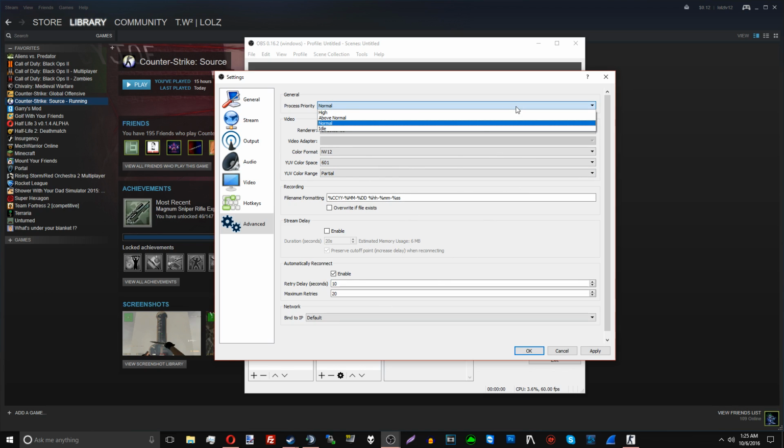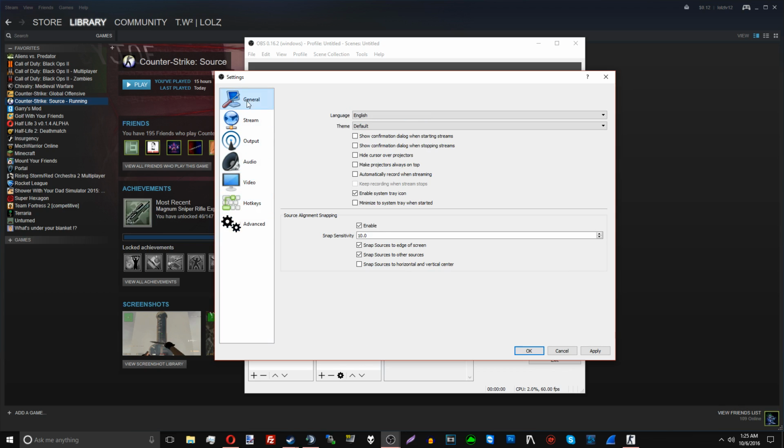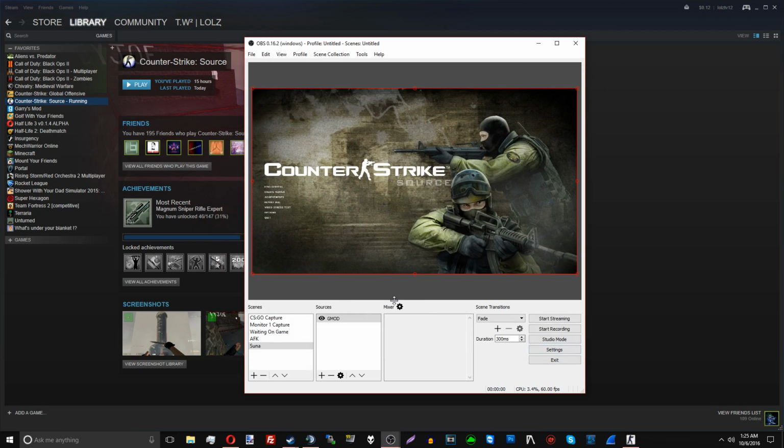Your priority should really be set to normal. Anything above that will obviously increase CPU usage, and actually can decrease the quality of the video that you're recording, because if you were to set this process priority to high, then OBS would be taking precedence over the game, which is probably not what you want. Other than that, there's nothing else that you really need to change. You can just kind of hop into the game, click on start recording, and there you go. So that's about it.